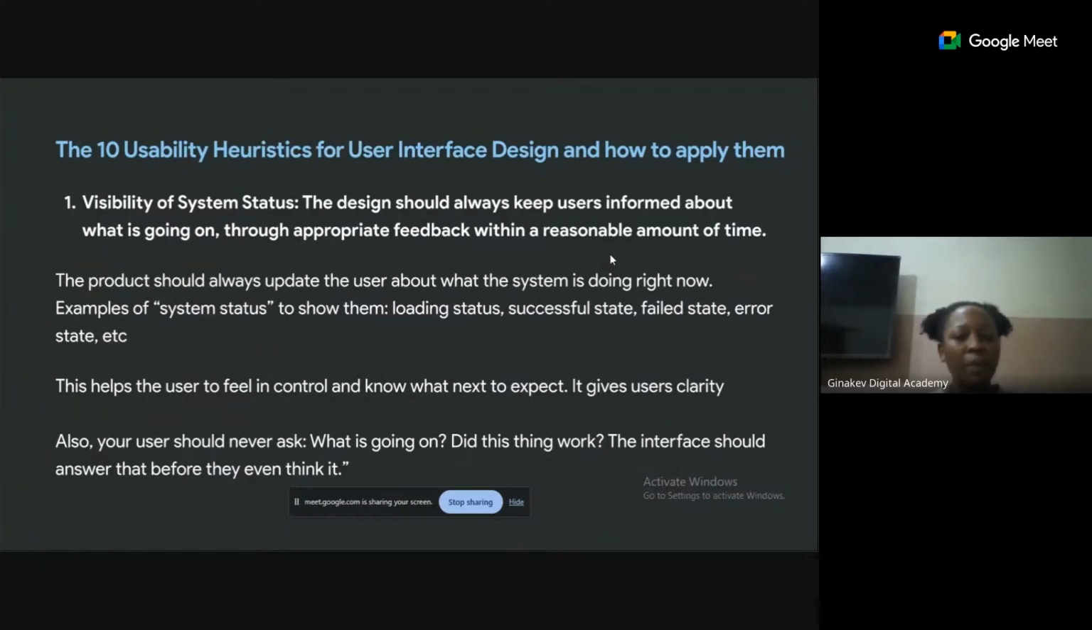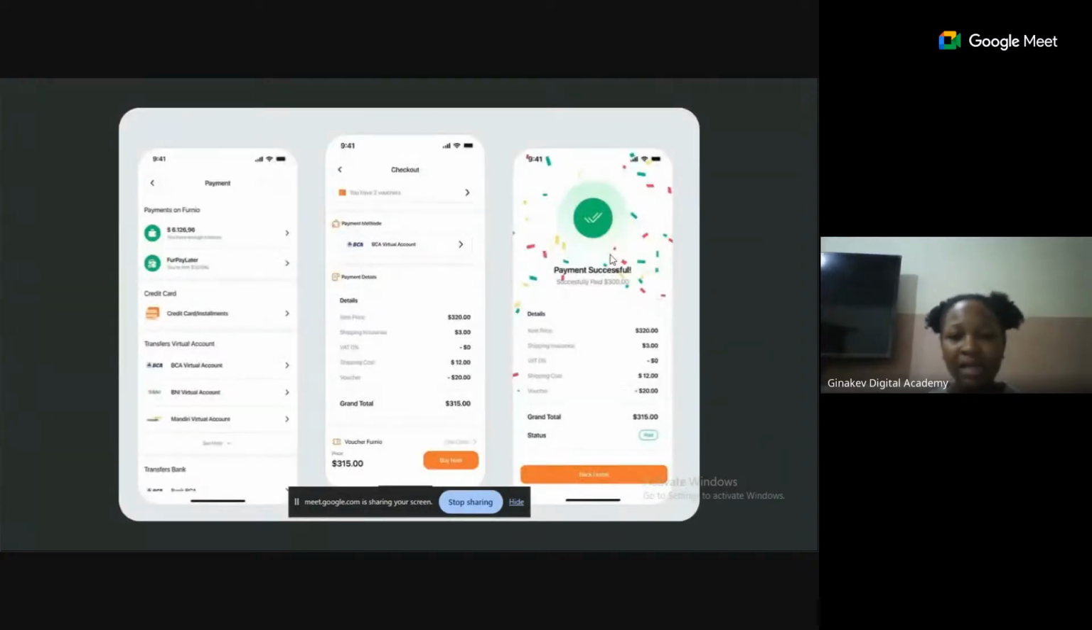I know that my screen is loading now, and maybe after loading this will happen. You're taking them through the entire process. You should never allow them to ask, what's going on? Is this thing working? You as a designer should be able to answer that question even before they think of it.